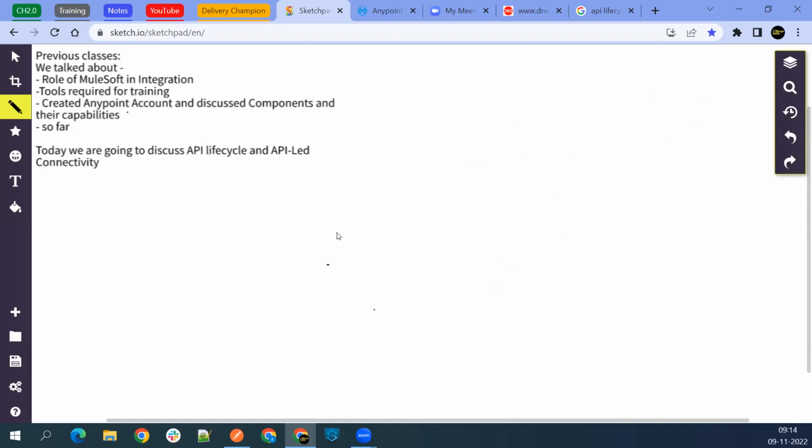Our intention was to see why MuleSoft is there first of all. What is the role of MuleSoft in the current situation? So we put that situation first. We saw the pain points, and how MuleSoft helps us mitigate or avoid those pain points. Then we saw what tools are required to complete this training, and then we created them step by step.